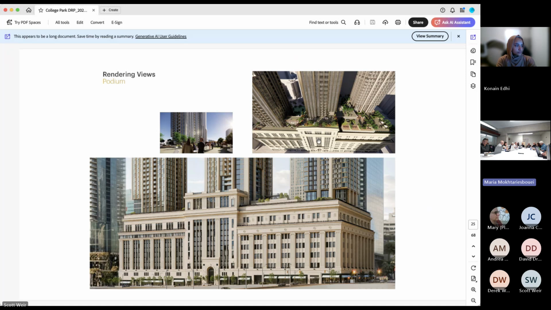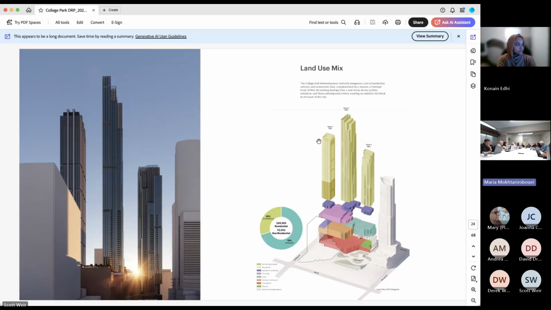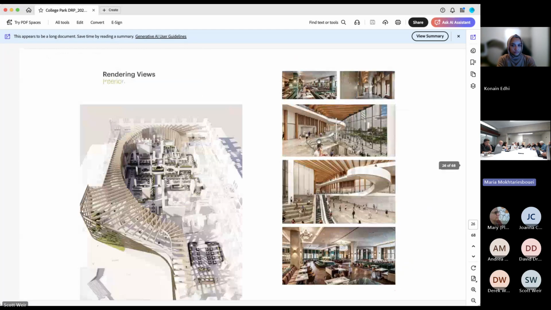Great, and can you just let us know the plate sizes of the three towers? I don't know if I have that at my fingertips, but they're not 750, they're larger, bigger than 750. They're bigger tower floor plates. They're probably in the range of 9,000 to 10,000 square feet, some of them. Great, thank you.